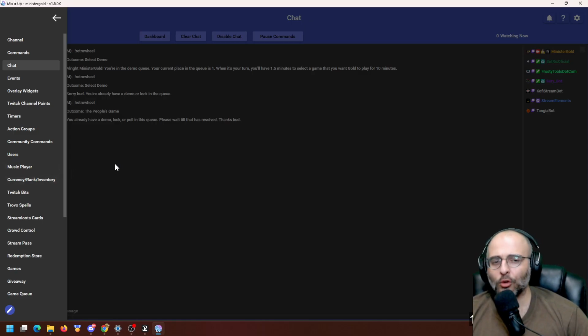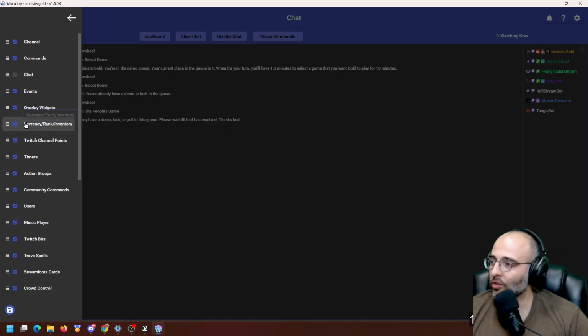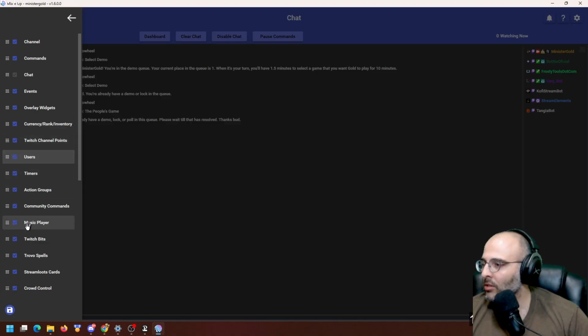But let's talk about that. First, how do you reorganize the menu? First of all, make sure you're on version 1.6. Then click on the pencil in the bottom left corner, and it's simply drag and drop. I use currency quite a bit, so I'm going to move that up, below overlay widgets. What else do I use? I use users sometimes. We'll move that up, actually below Twitch channel points. And I've already moved everything else, to be honest.